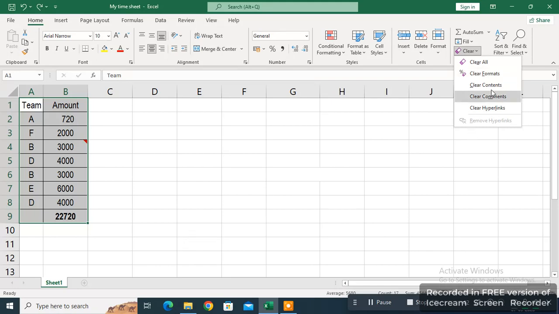You can see the different options: clear formats, clear content, clear comments. I want to clear the comments. Then click on Clear Comments. You can see here the comment is cleared.